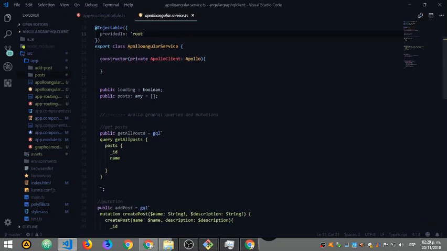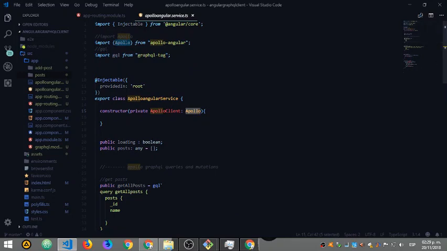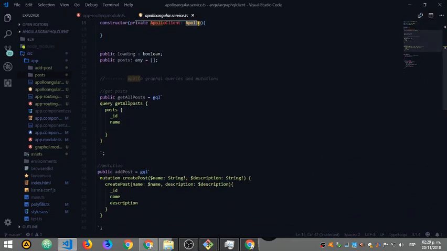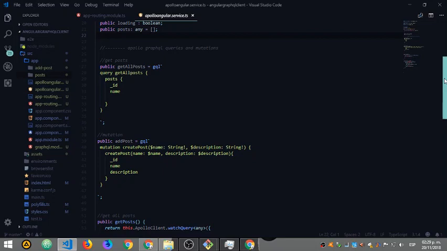And let's go to the constructor. We need to set a private instance, Apollo client, that is going to be an Apollo instance. Okay. And that's good. We have this loading and this posts variable, both public. One is a boolean that I'm not really using, but you could use, and the other one is an array that is going to have all the post objects.